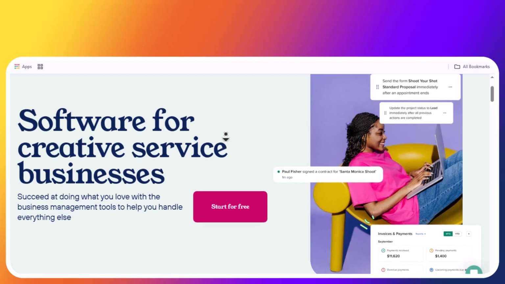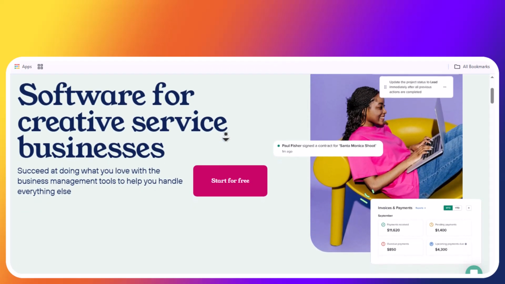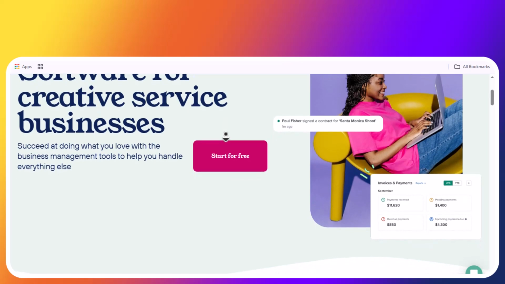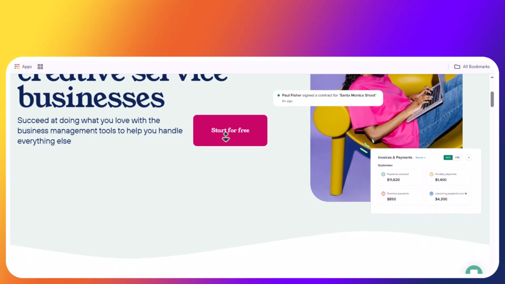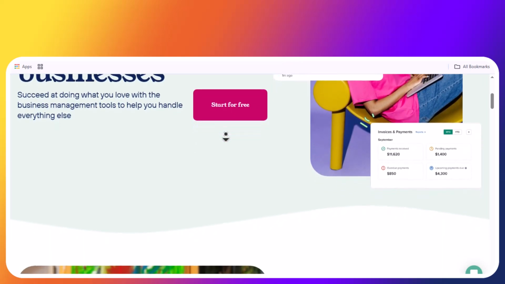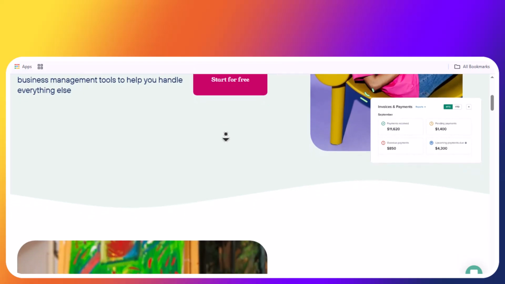Step 3. Add content blocks. Include sections like your introduction, package options, pricing tables, testimonials, and FAQs. Use drag and drop to keep it clean and organized.